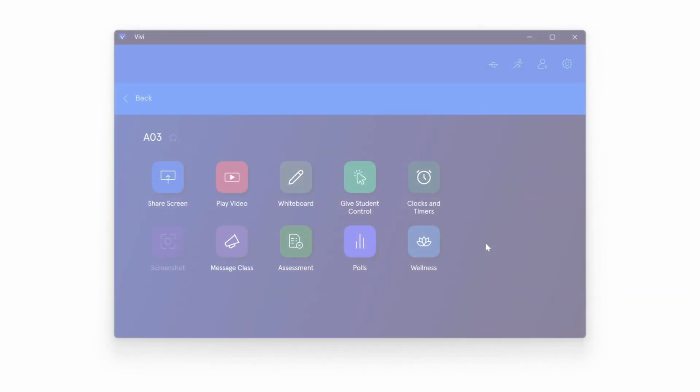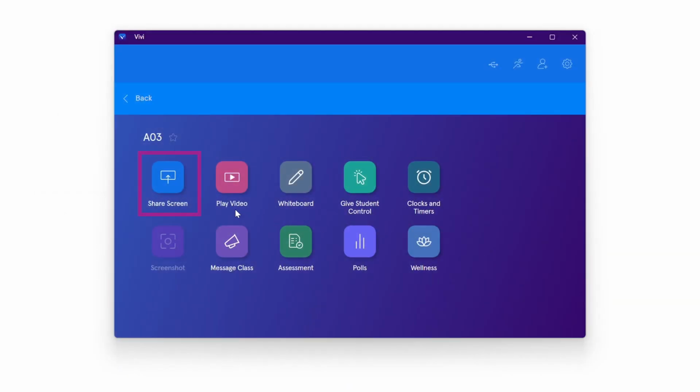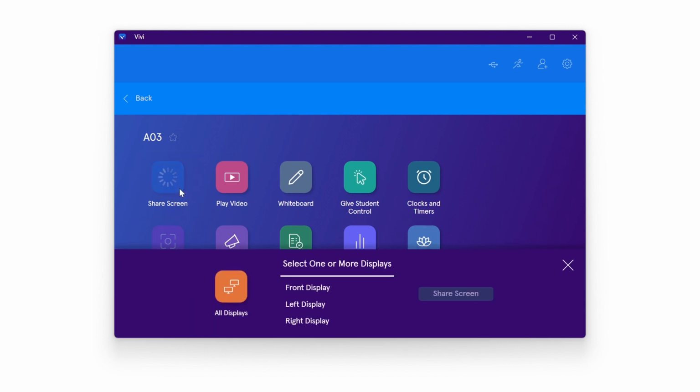When connected to a multi-display room, when Share Screen is selected, a pop-up will appear to select where the content should be shared to. You can choose All Displays to share the same content to every display, or choose a combination of different displays, then select Share Screen.